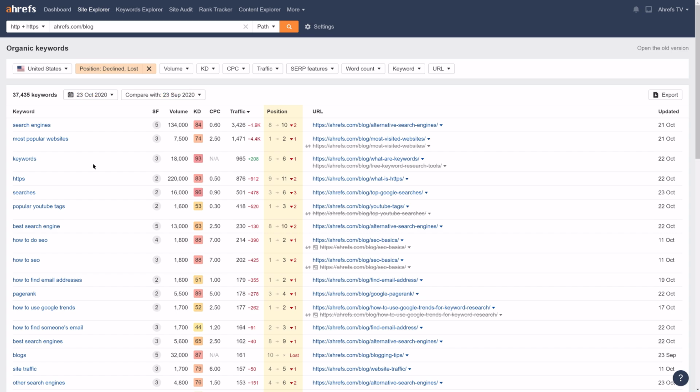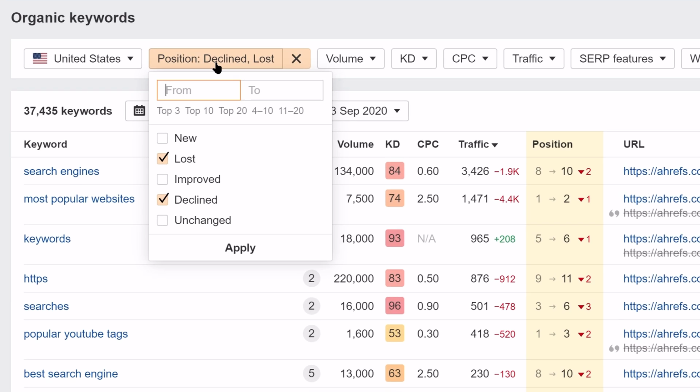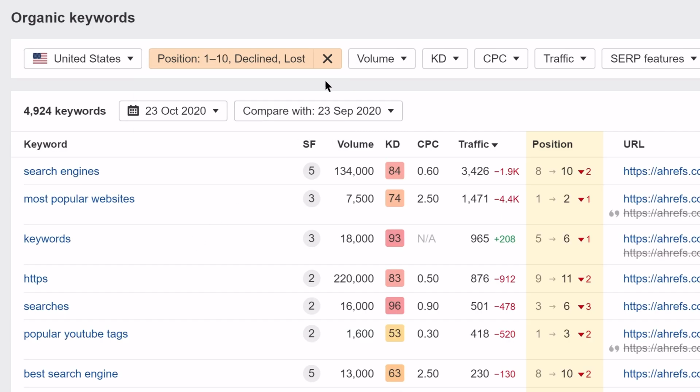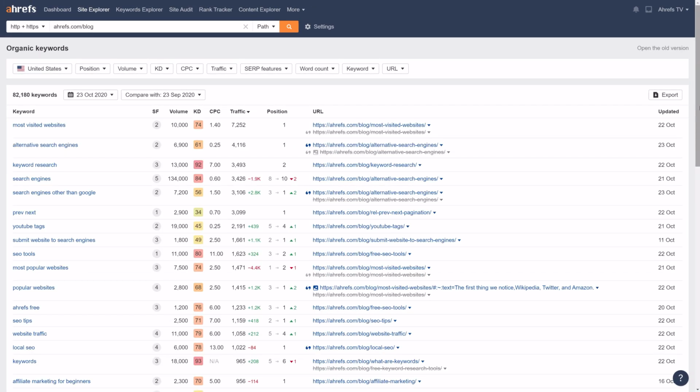Plus, if you want to focus on keyword changes that are resulting in the biggest drops in traffic, you can also filter for keywords in the top 10. Just click on the new presets to instantly fill in the position fields. Now let's move on to a bunch of new enhancements that will make your life a lot easier.